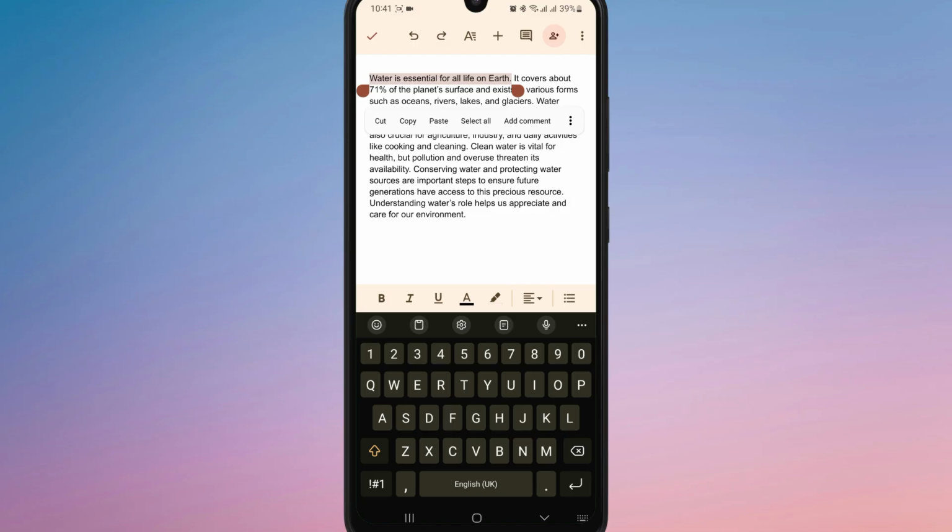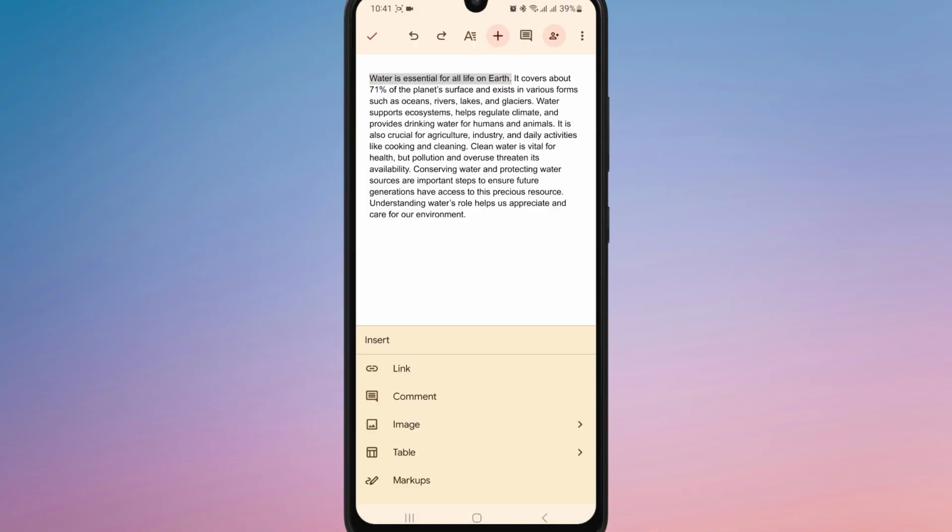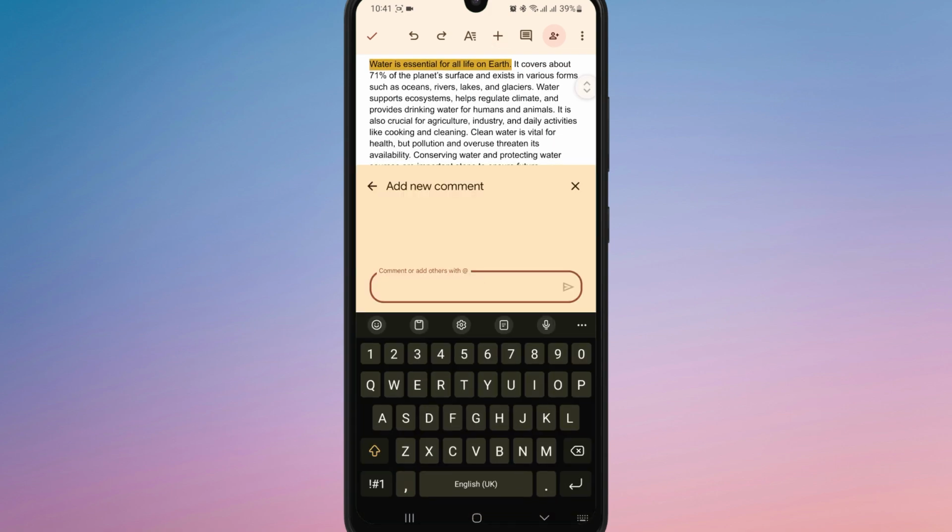Next, look for the Add Comment option that appears just above the selected text, or tap the plus icon at the top and choose Comment from the menu. A comment box will now pop up. Type your comment in the box and tap the send button to post it.